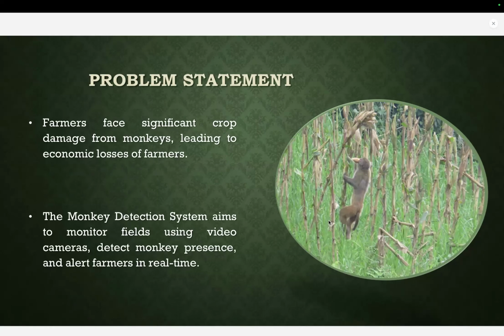The problem is that the farmer faces significant crop damage due to monkeys and other animals. Our topic is about monkeys. So we are introducing a monitoring and surveillance system using ML that can identify monkeys in the fields, detect them, and send notifications to the farmers.